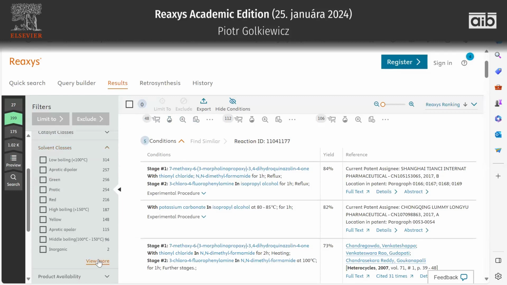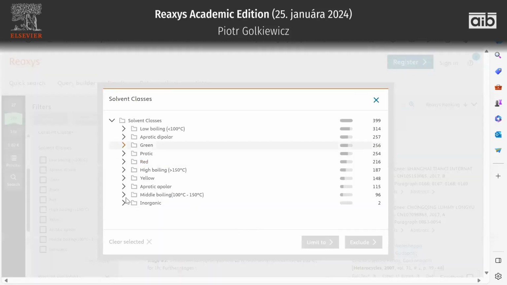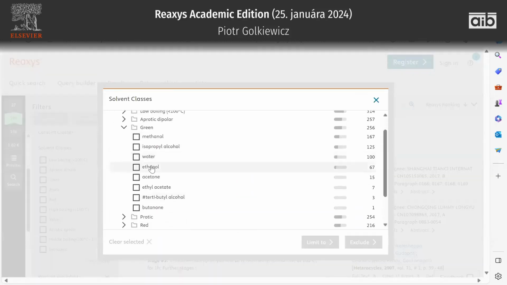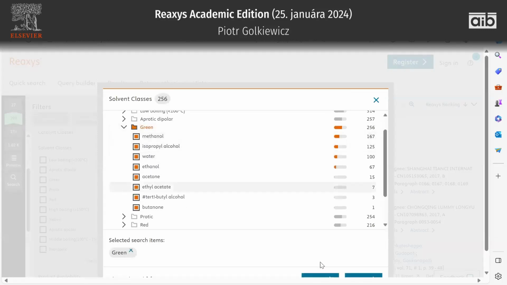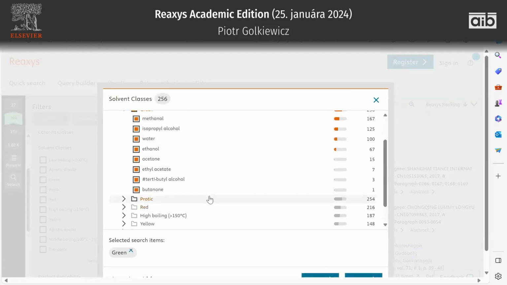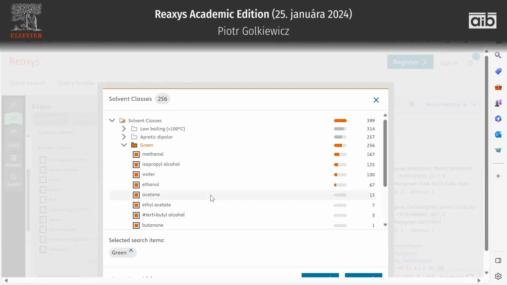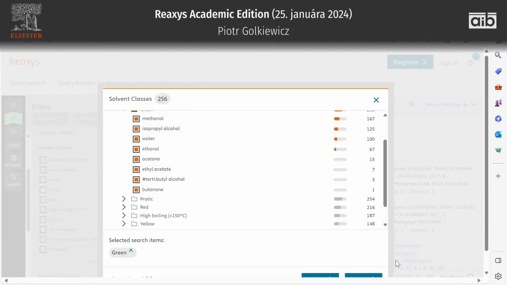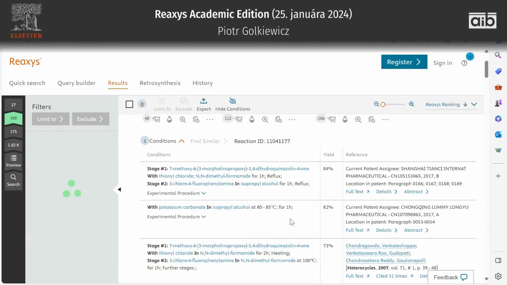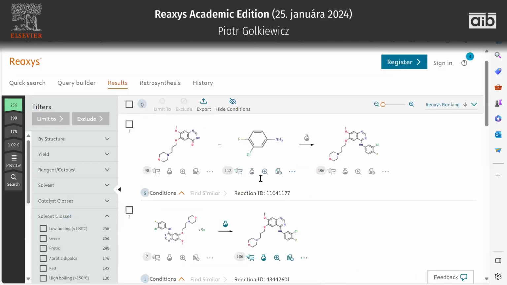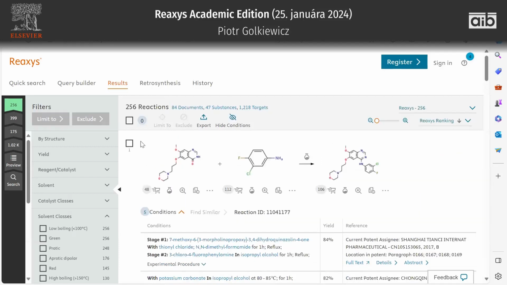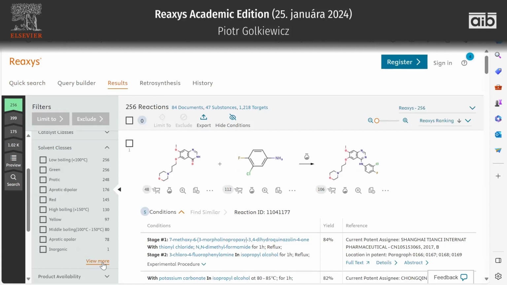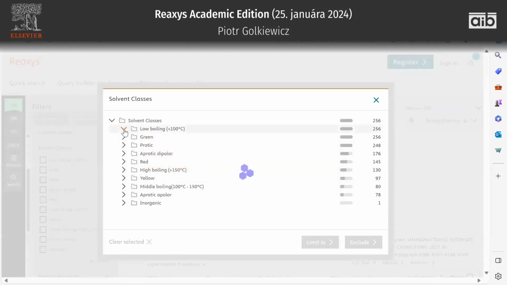And you see in solvent classes, Reaxys understands which are, for example, green. So you could go one by one, or you can say, I want all green solvents, or I want all protic or aprotic solvents, or low boiling solvents. And you can immediately select your reactions down to a specific type of solvent. So Reaxys has nice filters, and in the filters, click on view more because in many cases it gives you a much better possibility to select your data.